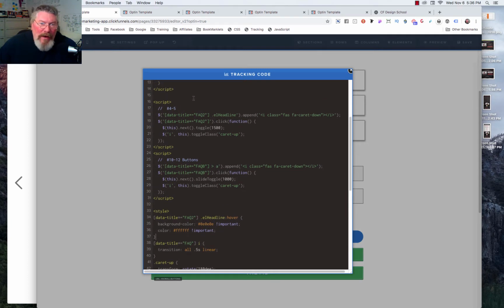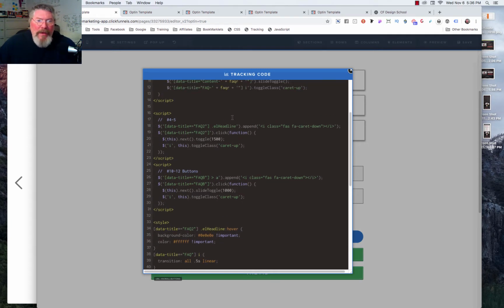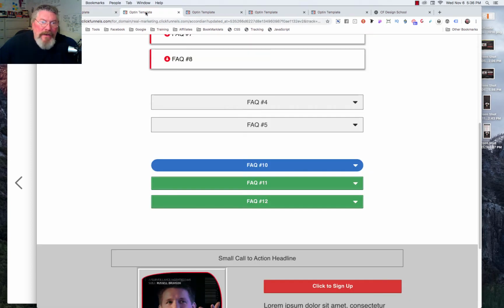So on number 4 and 5, we're going back to the code that we were looking at yesterday, and again we're saying anything that contains FAQ2, which would be number 4 and 5 down here, I called them both FAQ2. Again, the L headline element, we want to append that caret. And then here again, we got this toggling for 1500 seconds. And so let's go look at that.